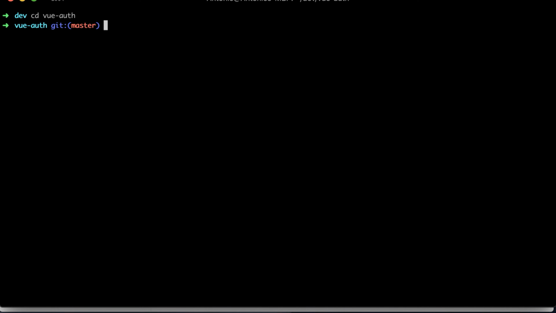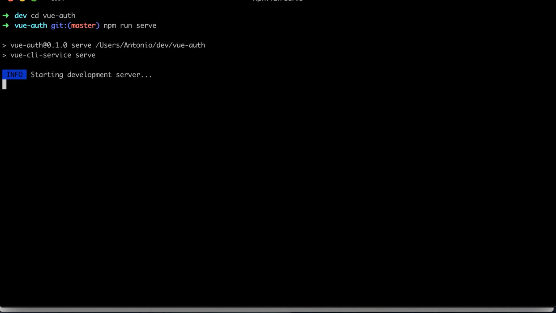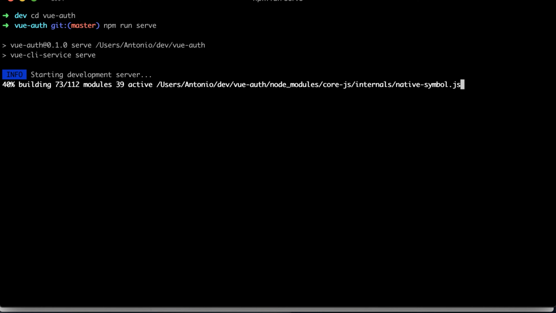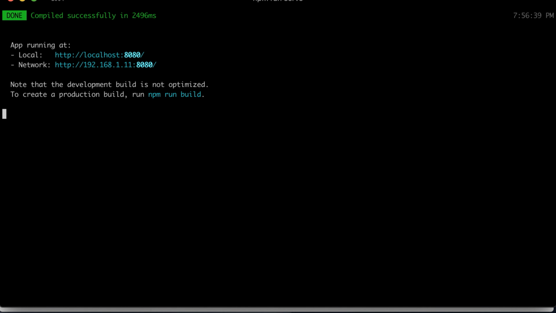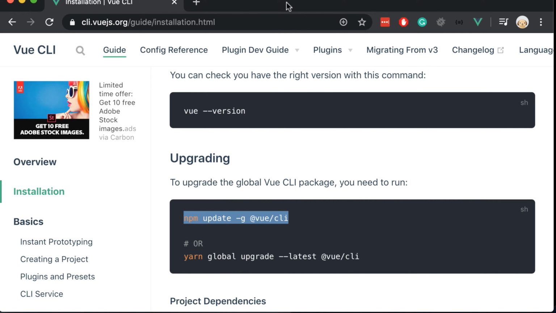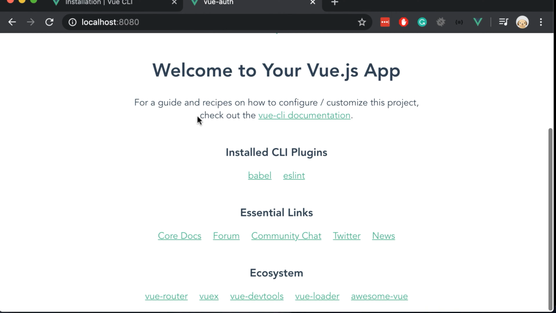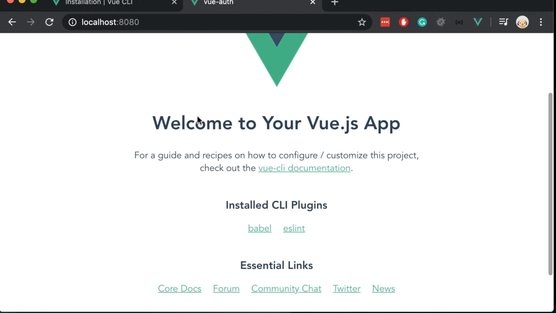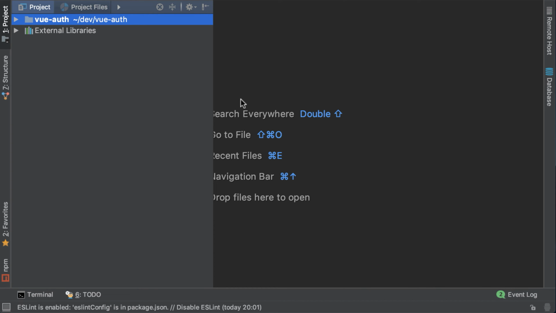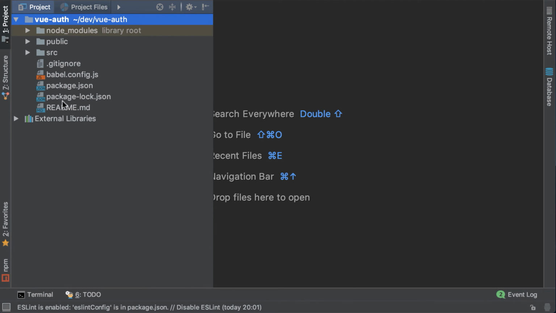Let's go to vue-auth and run npm run serve. Now our web server is hosted on localhost port 8080. Let's copy the URL and paste it to our browser. We can see now that our Vue application is installed. Now let's open our project with our IDE and let's make some changes.